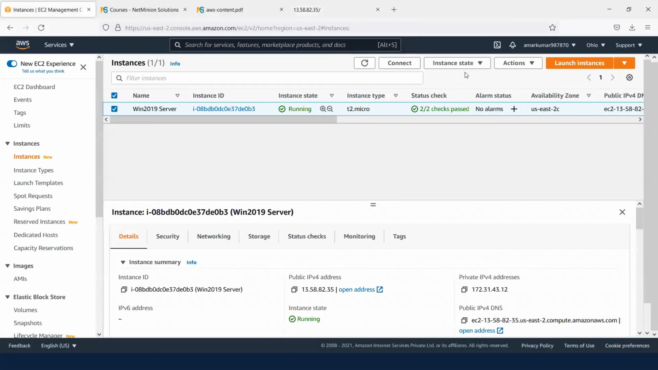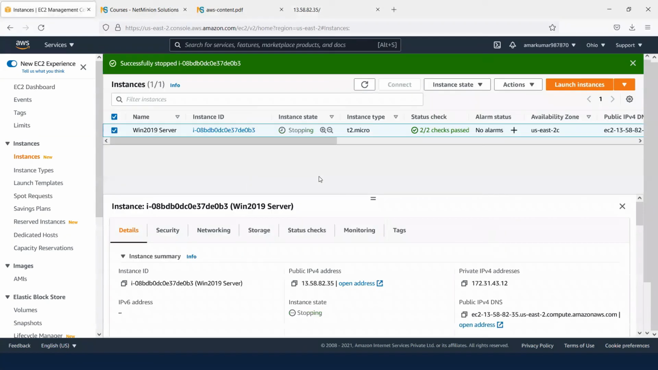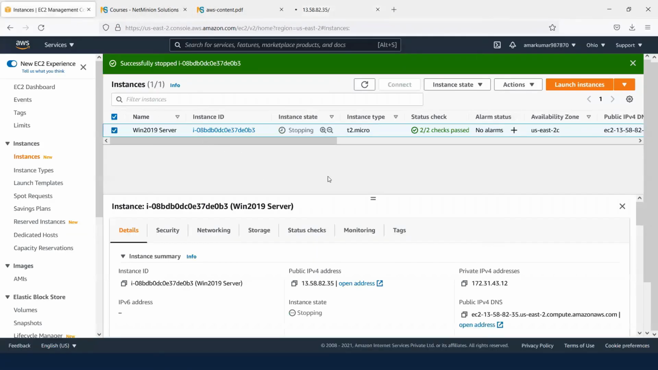So I select this and I'm just going to first stop the instance. This is just going to turn off the instance. If you try to refresh it, this is turned off now. And post turning off, let us refresh this. Okay, this is stopping right now.